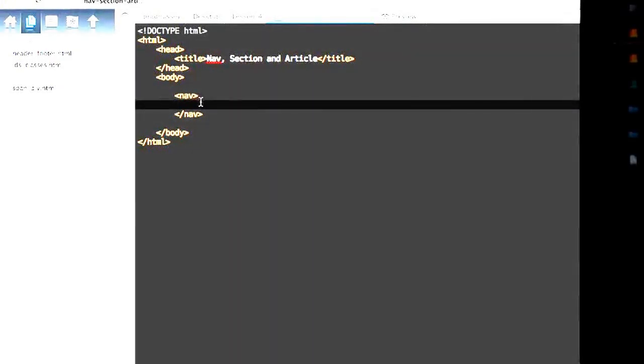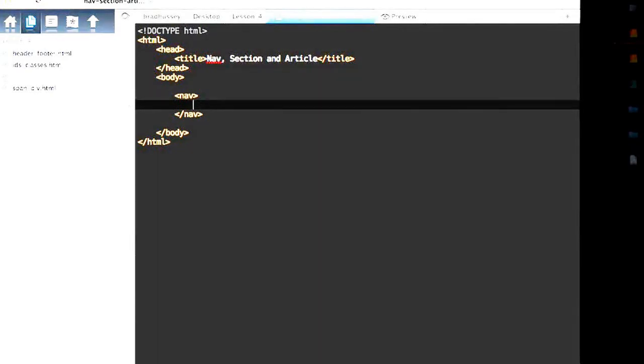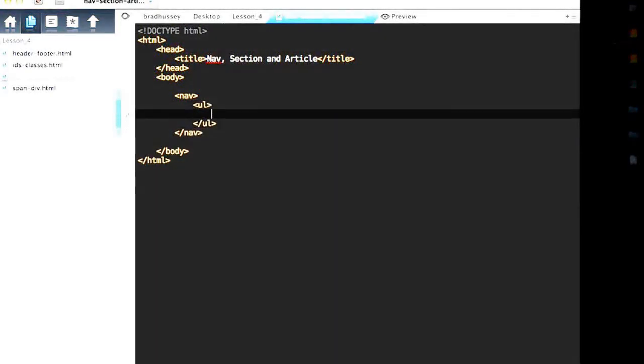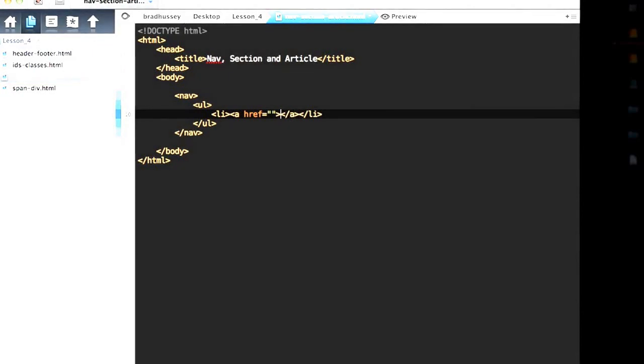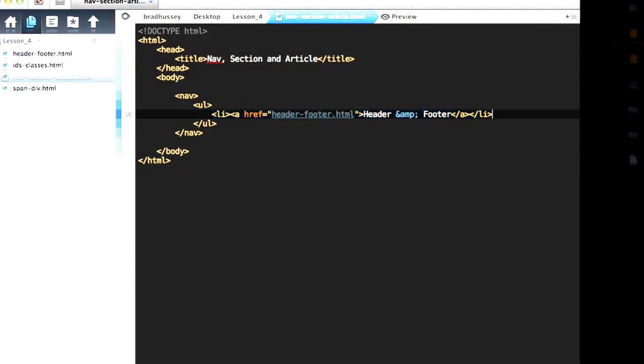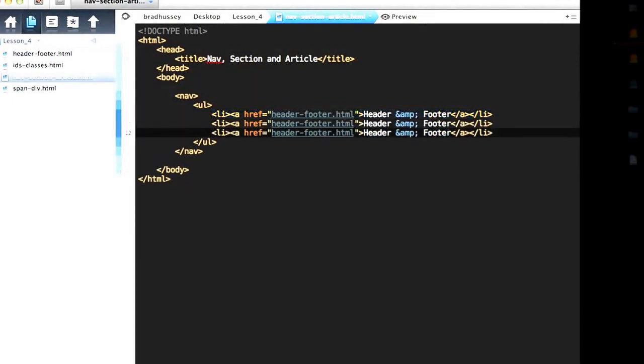So this is how you would do it. You just add a nav tag, and within there you would put an unordered list and then some list items. And in the list items you obviously want to have some links. So you would put an A tag. And let's say the first link is going to be header and footer. And we're going to want to link that to our header-footer.html page. Let's copy this and paste it two more times.